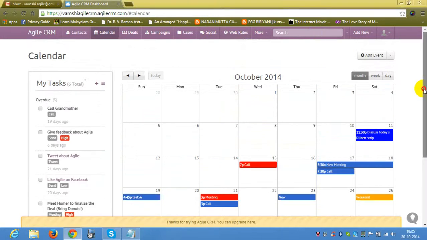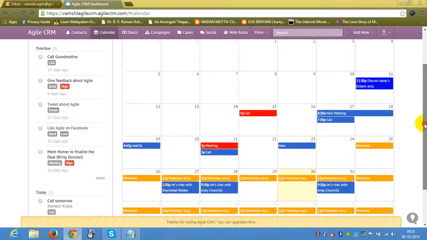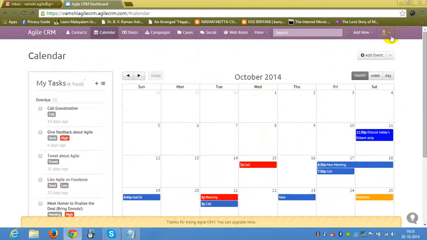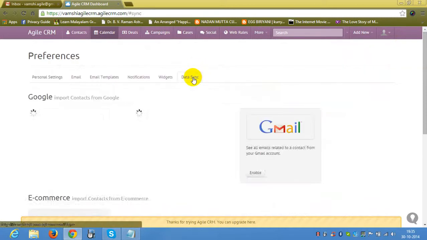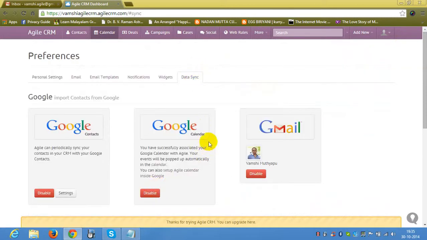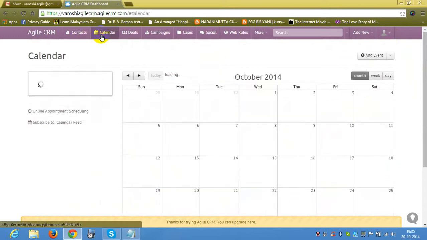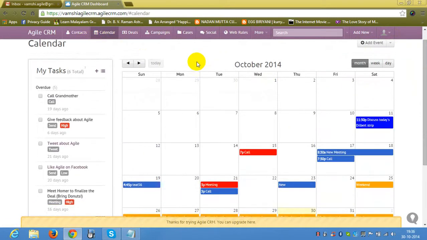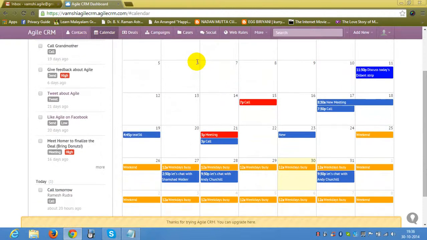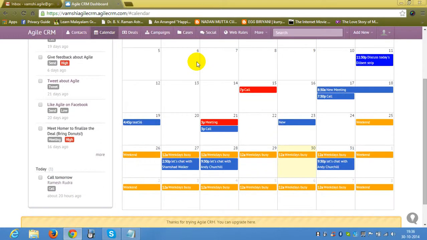Because I have synced my Google Calendar with Agile CRM, all I had to do was go to preferences, data sync, and enable your Google Calendar. Your calendar items in your Google Calendar will be automatically visible in your Agile CRM calendar. So this is how we map our Google Calendar with Agile CRM.